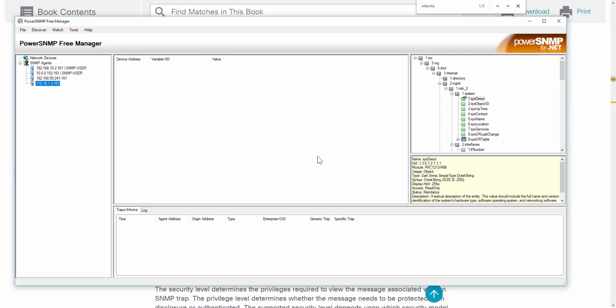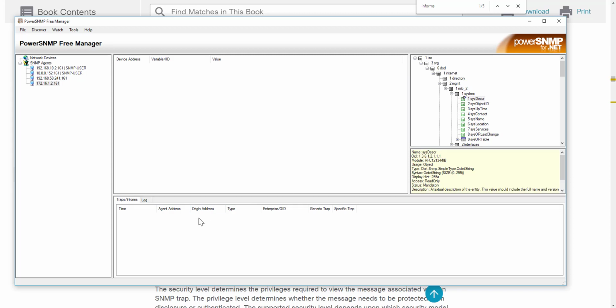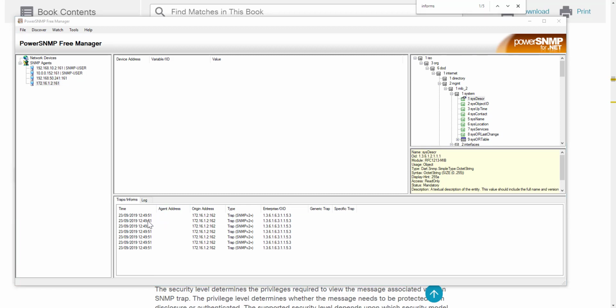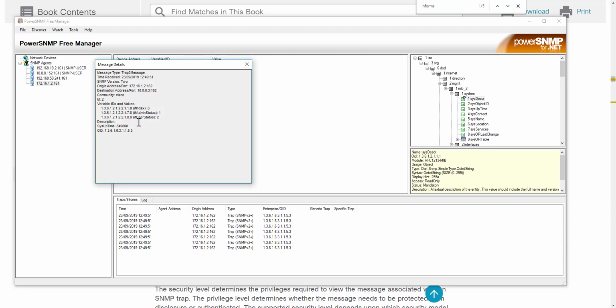Now what I'll do is take down a physical interface, and then we will verify that we get traps just under here. So there we go. I've just taken down the physical interface and we can see that we're getting traps now for this. If we click on this, we can see that we're getting different variable IDs for the operational status, the admin status, and the interface index. You can drill down into more detail if you want.